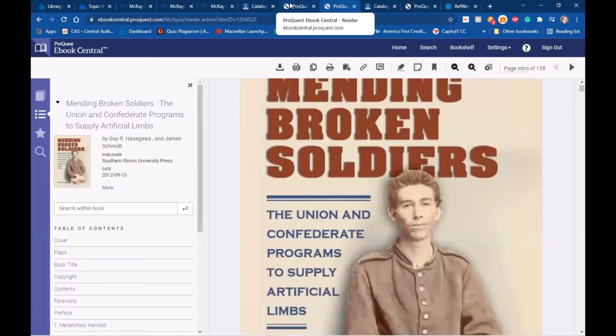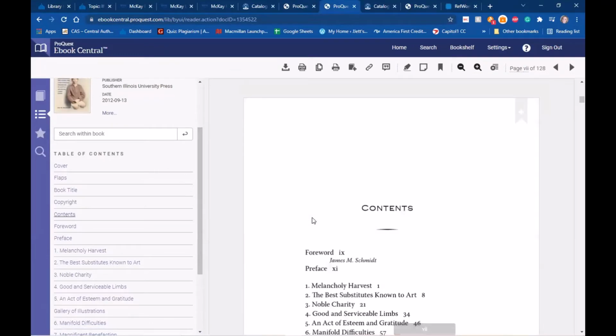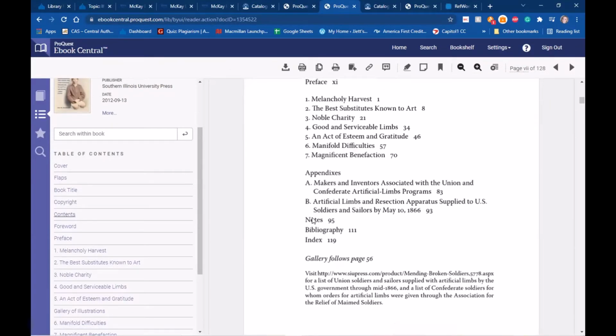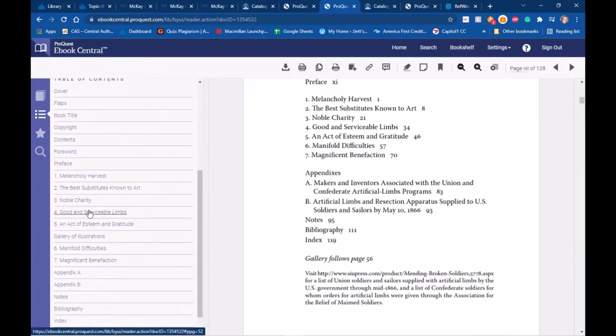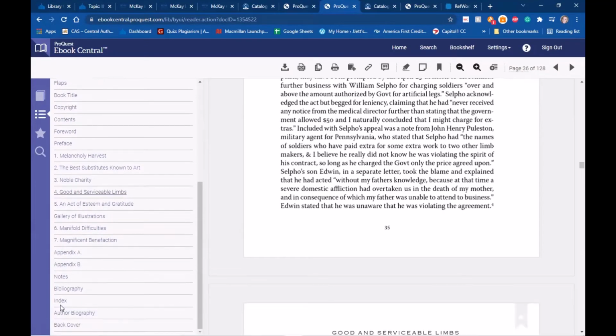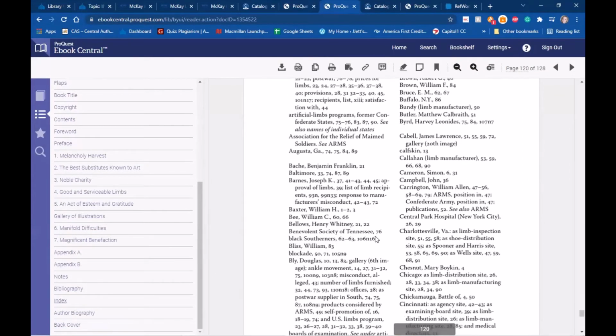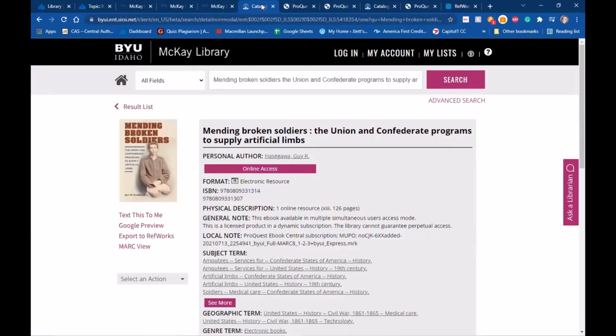And I'm just going to do exactly what was requested. I'm going to look at the contents here. Okay, Melancholy Harvest, Good and Serviceable Limbs. I think I'll go to that one. Read through that. So I'd read through this chapter, or I'd go to the index and see if any of my keywords are back there. And then after I've looked through it, you go, oh, you know what? I'm going to look through a couple more.